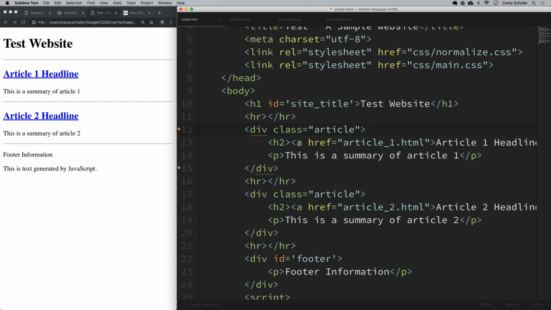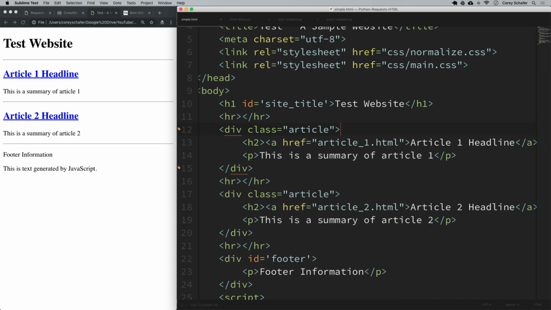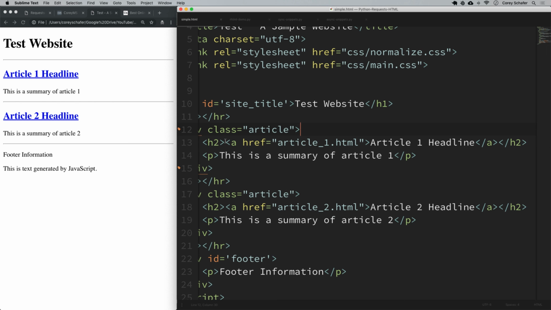So we have an H2 tag here, which is the heading of our article. And within that H2 tag, we have an anchor tag, which is a link. So this is a link to article1.html with the text of article 1 headline. And then below that, we just have the paragraph tag with the summary of our article.